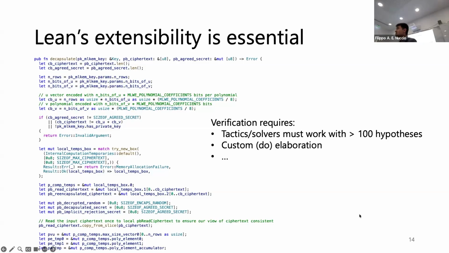And we have many other things. So we have our own elaborator because Lean's default elaborator does things that we don't want it to do. And that matters a lot when doing the proofs and many other things like that.